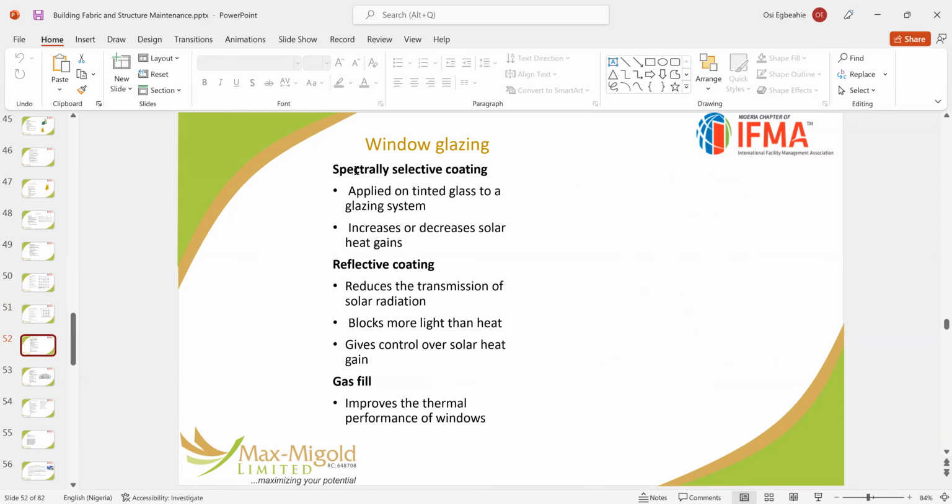Window glazing, spectrally selective coating. There are some spectrally selective coatings that are put to tint the glass and glaze the glass so that it reduces heat and solar gain from coming in. You have the reflective coats. The reflective ones are the ones that during sunlight reflect the light back. It will look like a mirror when you're looking at it from outside, but inside you'll be able to see through. From outside, once there's light, you are not able to see through.